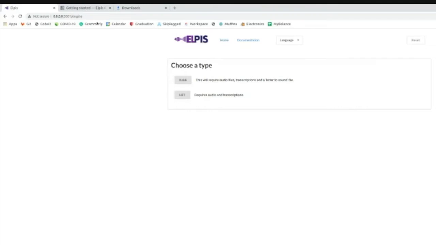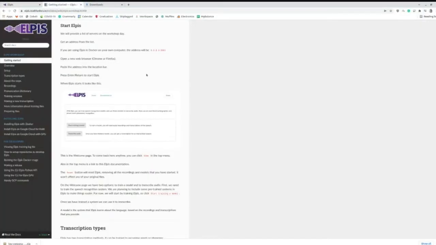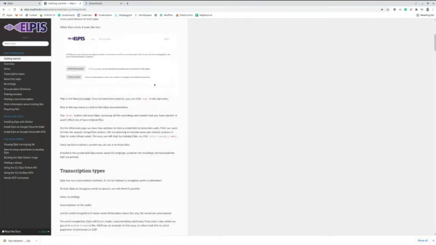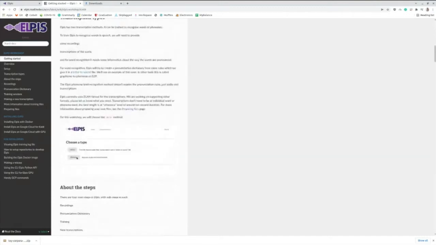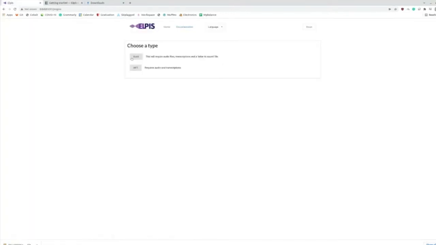So for the types, it looks like this is inconsistent with the documentation here. This says word versus phoneme, but in Elpis, it looks like it's now saying Kaldi and HFT. So we are going to do the Kaldi version because we have audio files, transcriptions, and a letter to sound file. So we'll click Kaldi here.